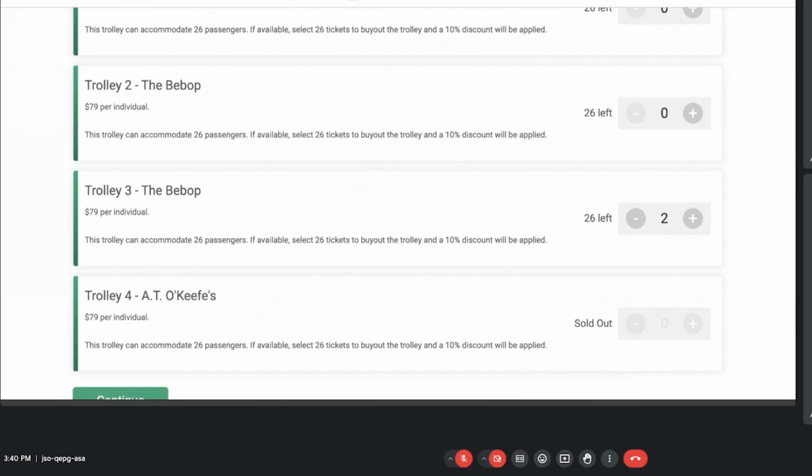We also have other layouts where it would show the ticket types first, and then you can pick the time slots within that ticket type that are available.